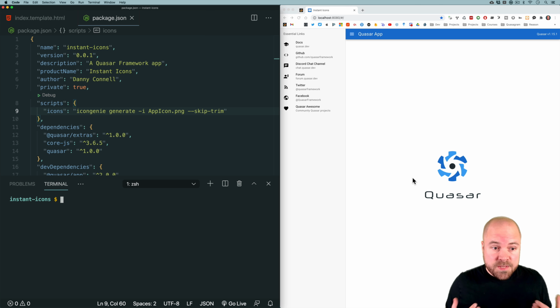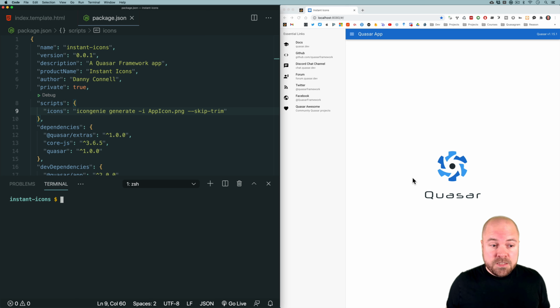Let's generate some desktop app icons for Mac, Windows, and Linux. And before we can do that, we need to add the Electron platform to our project.